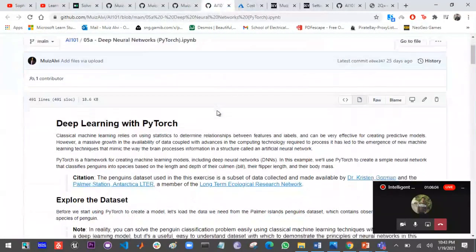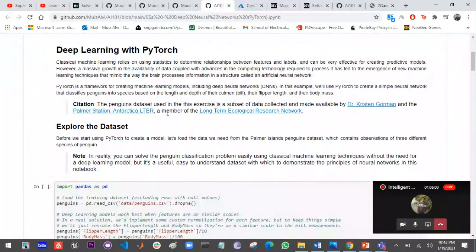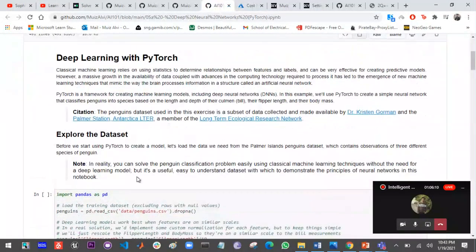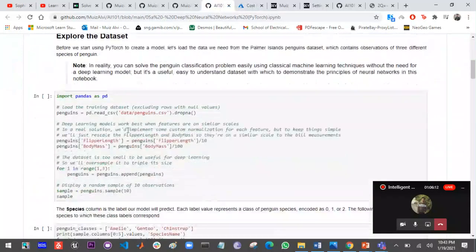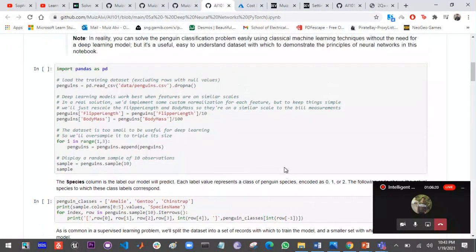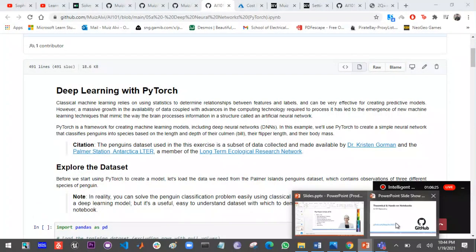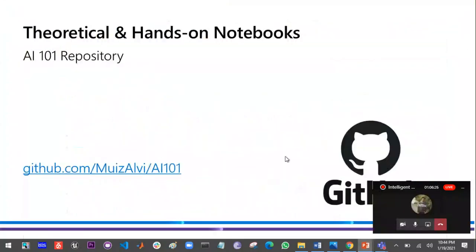Here's an example notebook, like deep learning with PyTorch. What you do is you read the theory over here, you run the cell, you see the outputs, you learn the functions, read all of this out, and it's going to give you a good insight on the whole thing, on deep learning, on machine learning, on AI generally. Okay, coming back. So do check this out.